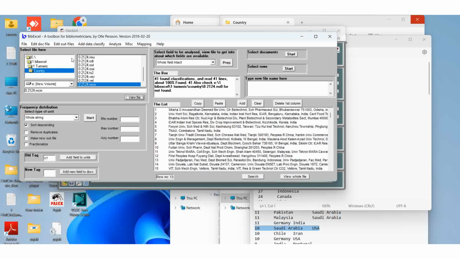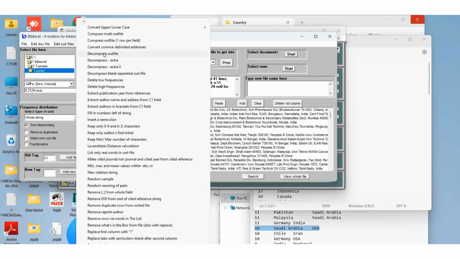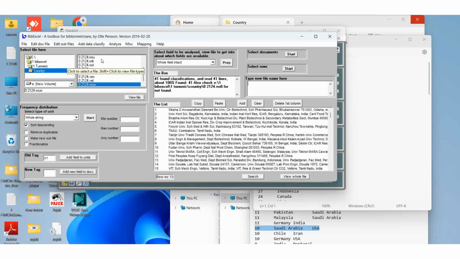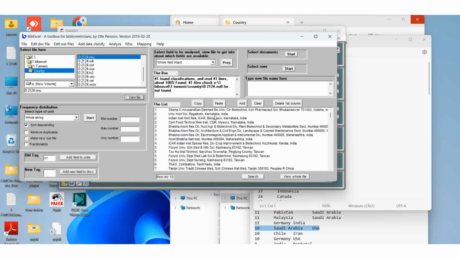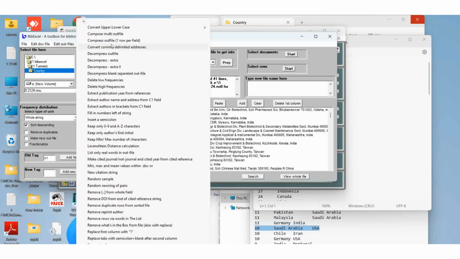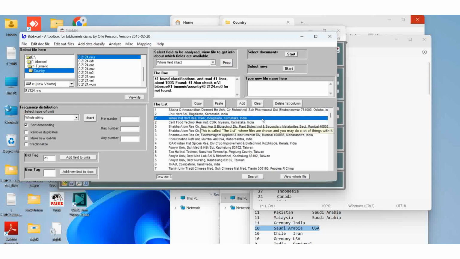For that purpose, select the WCM file, edit out file, decompress out file. Then the result is the NNU file. View file. So each and every address is in the NNU file. Then select the NNU file, edit out file, convert comma to delimited address. If you give the delimited address, before the country it will be a double slash.